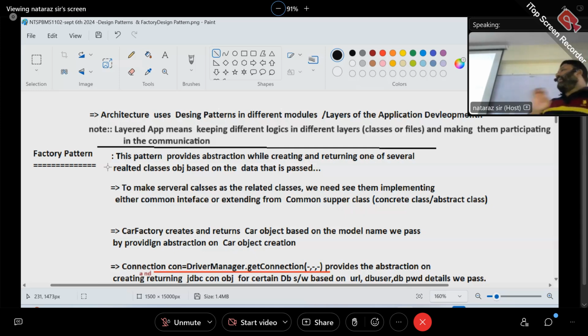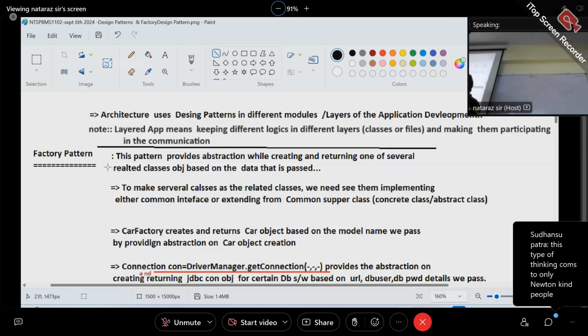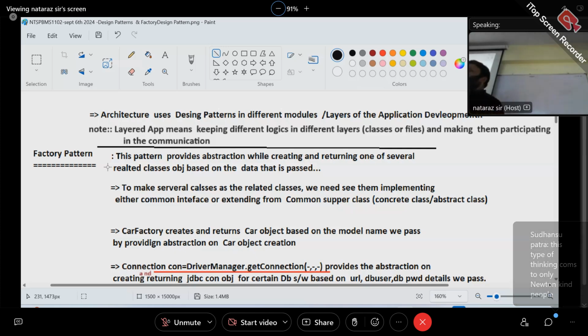So the factory says, you ask me for an object, I give the object. Don't worry how I'm creating the object. My basic rule is I have to provide abstraction on object creation. Got it, guys? Sir, I have related classes. Based on the data I supply, I should get one of the class objects. One of several related class objects I should get. The factory pattern also says that.